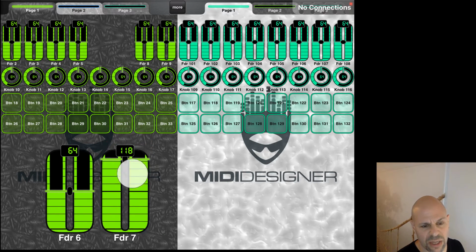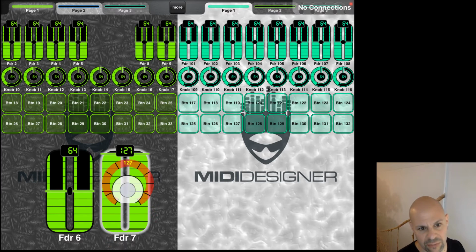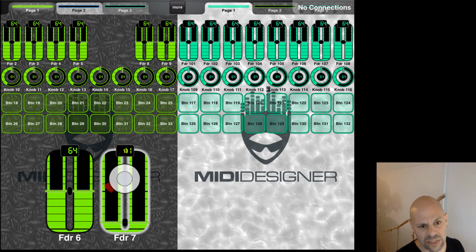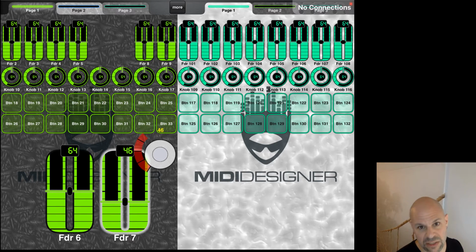The normal functionality is wherever I touch it, the touch moves relative to there, right? So if I touch it here, the value doesn't jump until I move, and then it starts moving relative to where you put your finger down. That's the normal behavior in MIDI Designer for sliders.